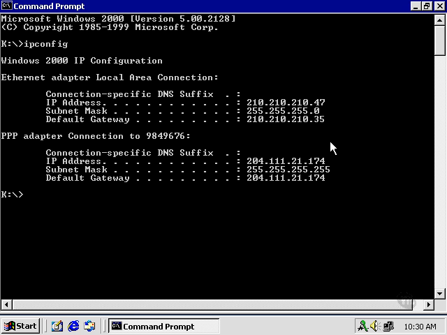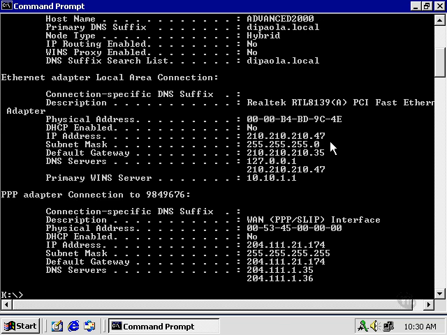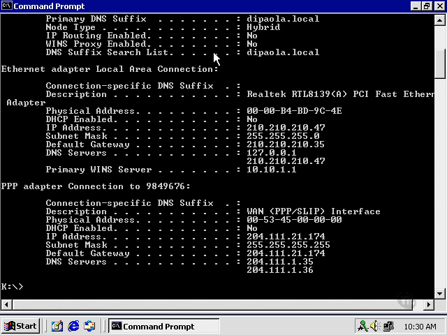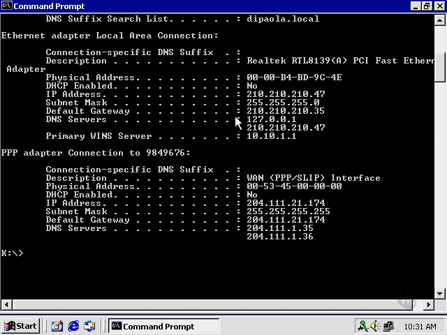Let's find a little more information out about what's going on by typing ipconfig with the all switch. Now it gives us some detailed information here. Let's look at this. It has my host name, DNS suffix, node type, the IP routing, if it's enabled or not, the WINS proxy enabled or not. You can see this can be really handy if you have a WINS proxy agent set up, but you want to check to make sure that it's enabled. Okay, let's look here. It now has some information for my local NIC card, as well as my local modem.